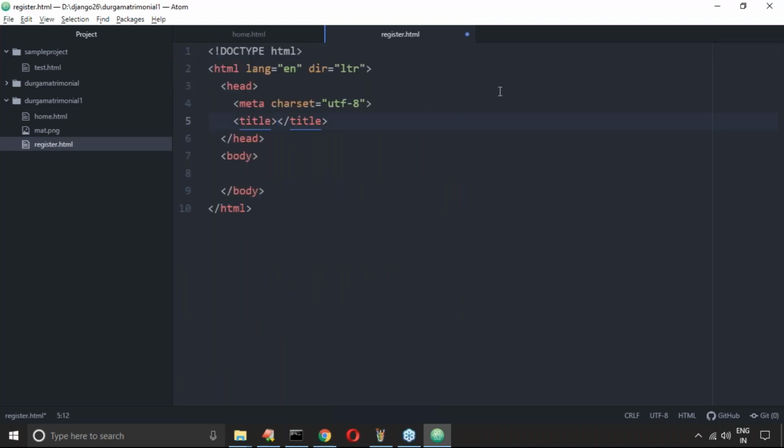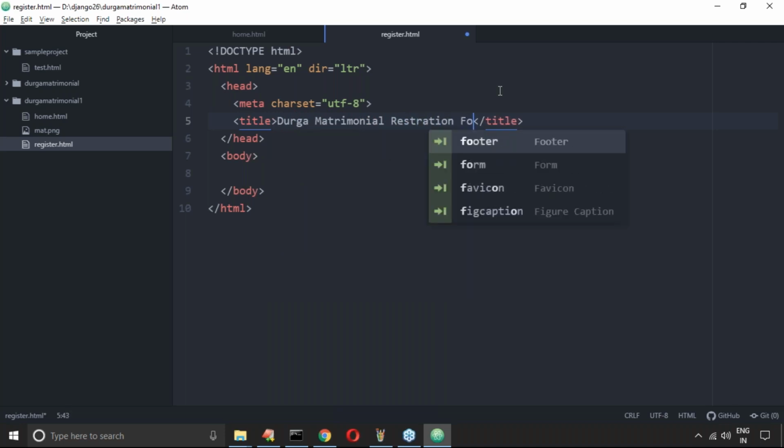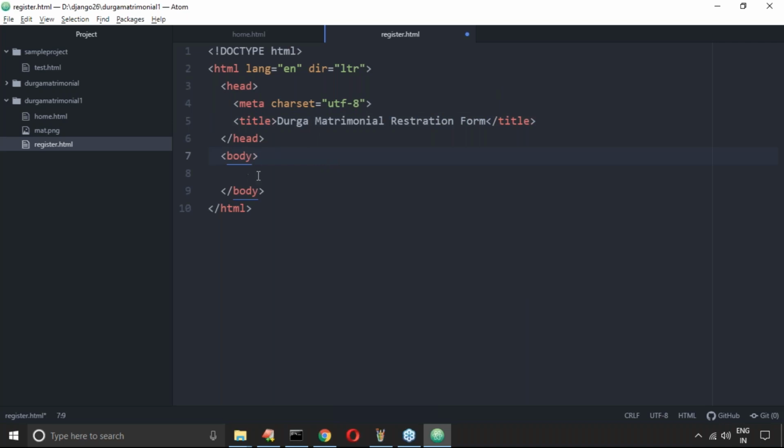HTML. Okay, so the registration form: Durga Matrimonial registration form. Okay, like I'm taking, sir, form. So just Durga Matrimonial registration form. Let me take the h1 tag here, h1 tag, like I'm taking, sir. That's all.